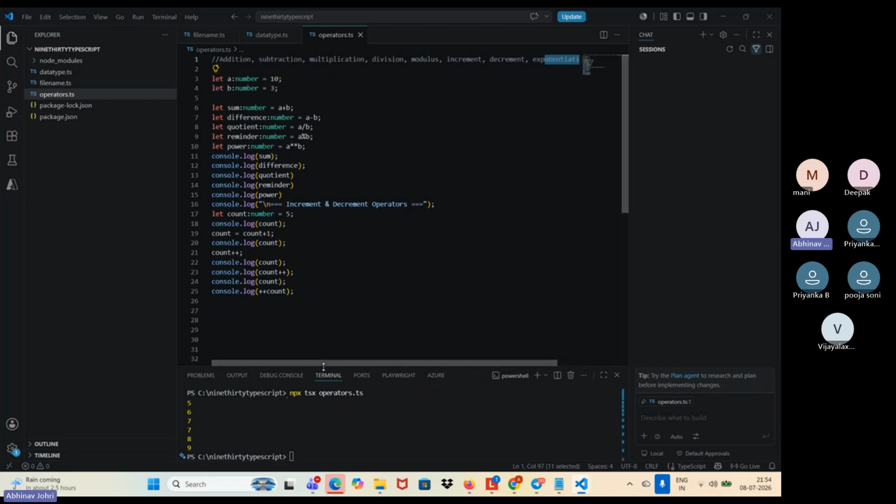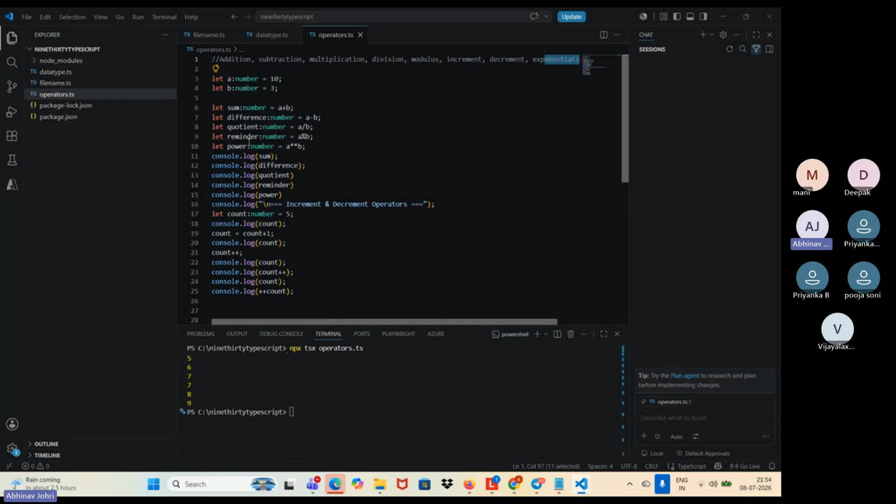Does anyone have any issues in any of the operators? Multiplication, division, modulus, increment, decrement, exponential, anyone? All good? Write it out.